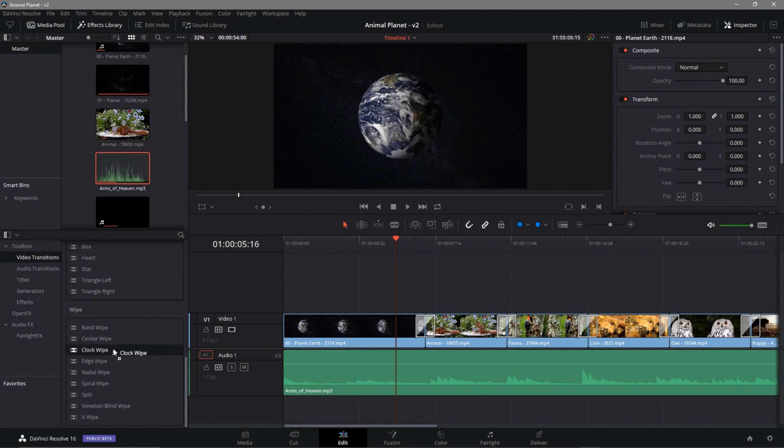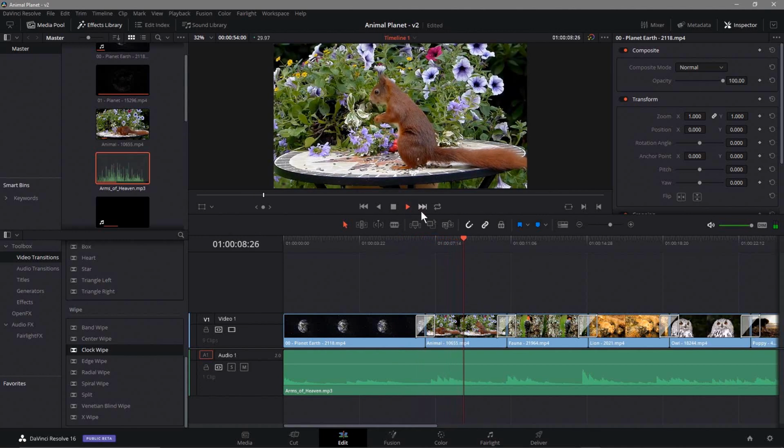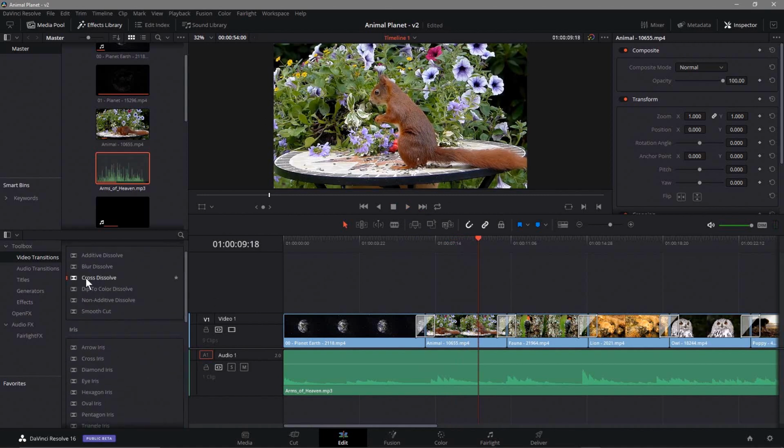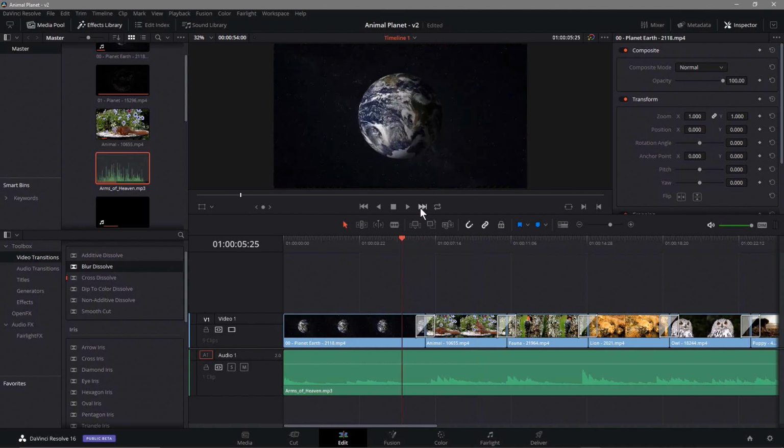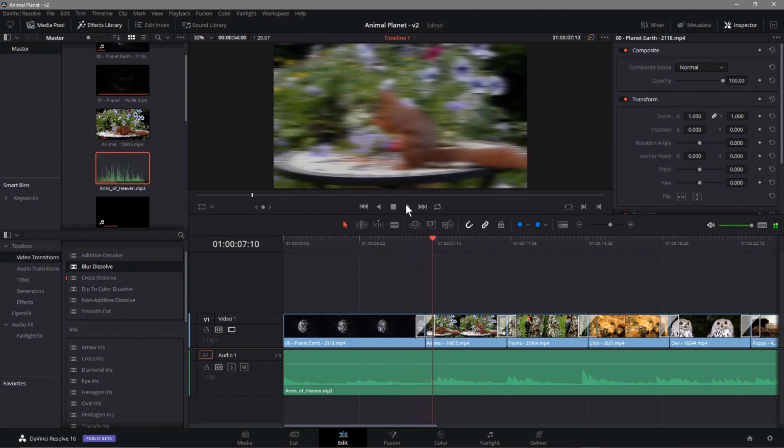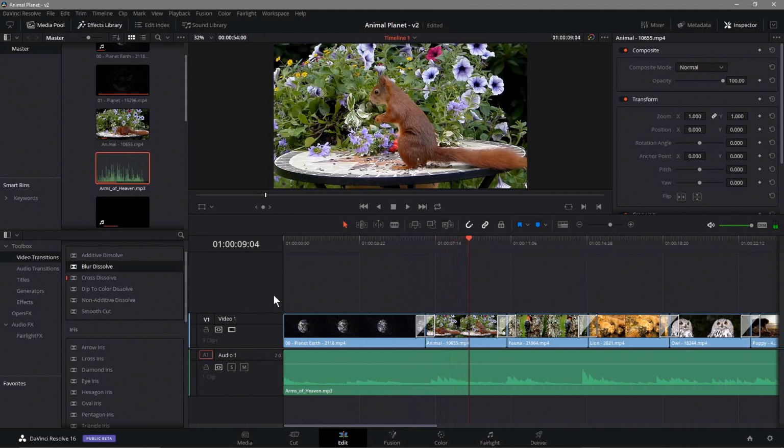So we just left click on this and drag and drop it onto the transition here. And if we click play now, it will change. You can see it's like this clockwise transition. But I quite like the simple dissolve. You've got a blur dissolve as well. Let's try that one out. Let's click play now. And it'll do this blur dissolve. But I like simple dissolve.